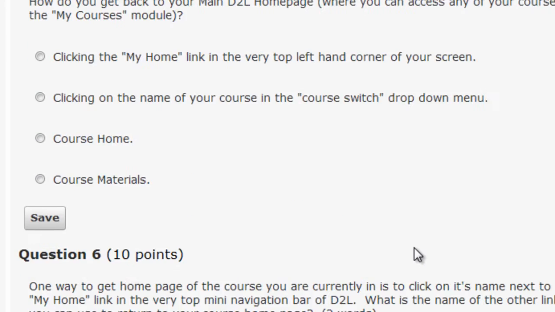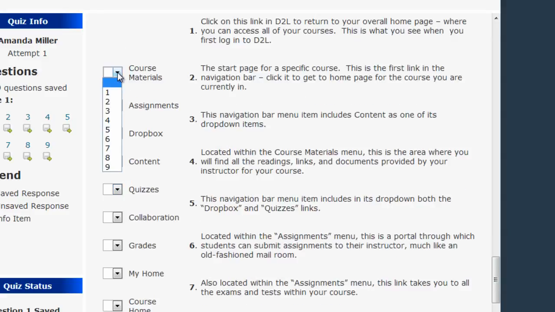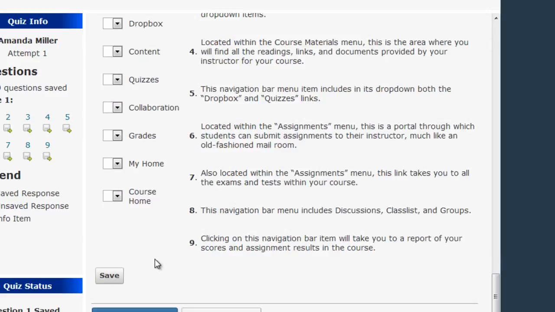Next, we'll look at an example of a matching question. To complete it, you'll use the drop-down menus to match the items in the first column with the items in the second column. Once you have matched all of the drop-down menus, click Save.